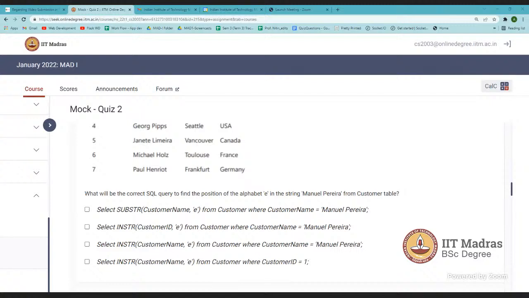Since it is violating the syntax, even though it is violating, it is not generating any syntax error. You will get the output, but the output is not correct based on the question that has been asked. The query will print the entire name, Manuel Pereira. So the first option is wrong.